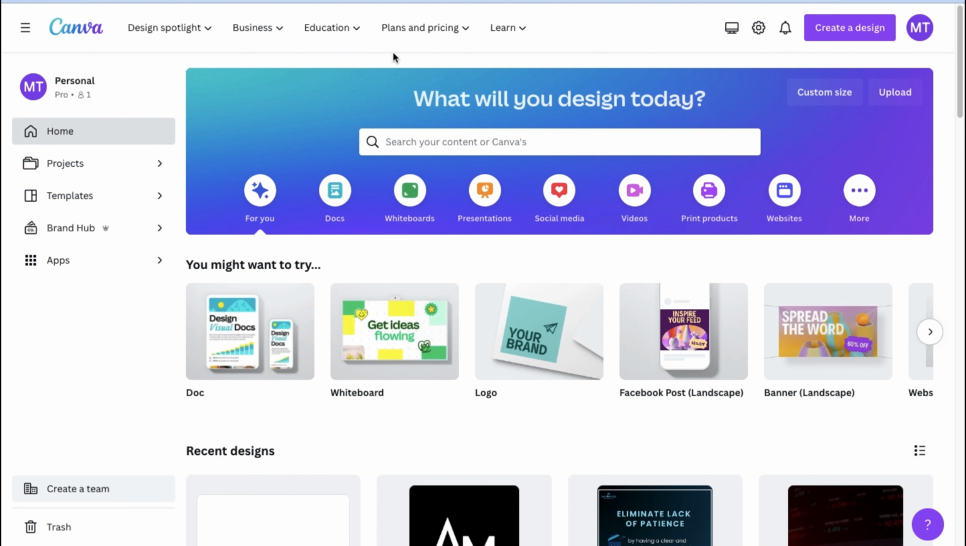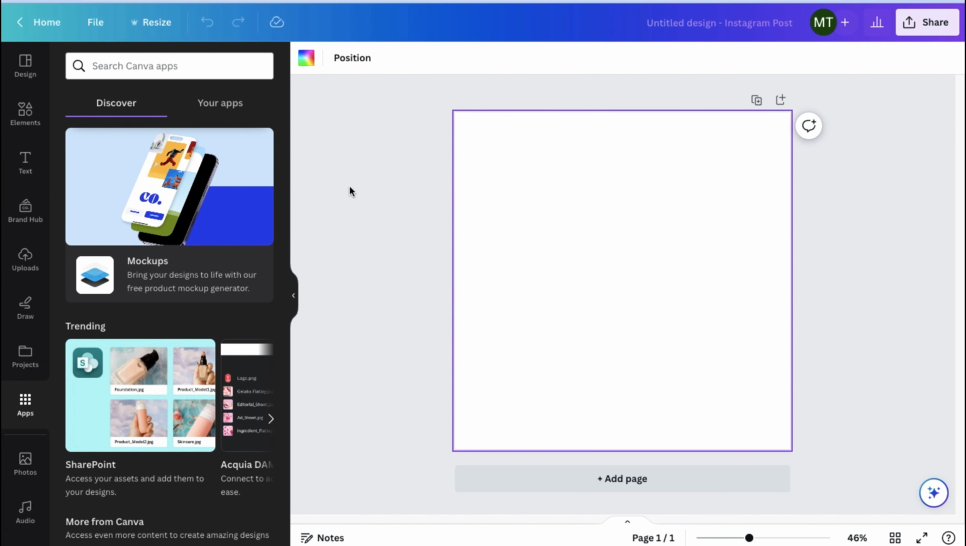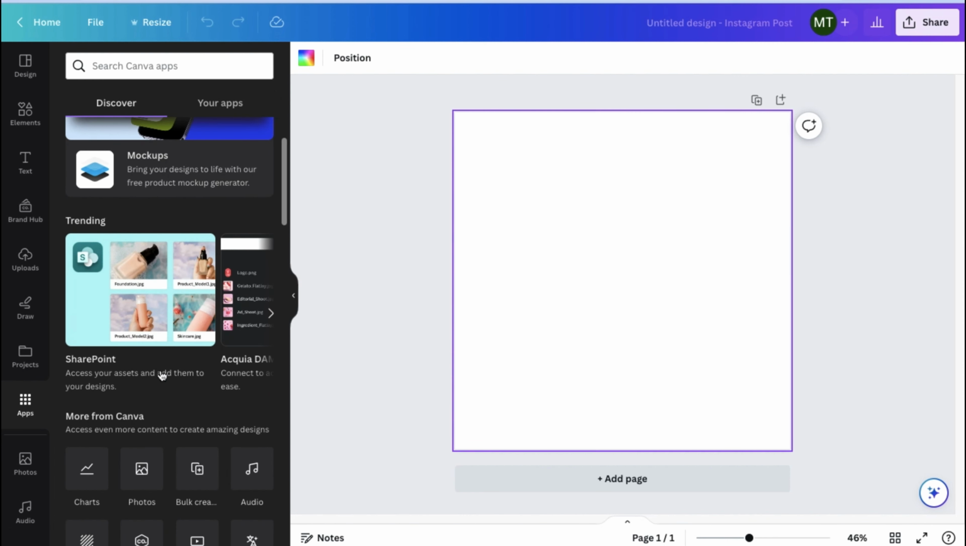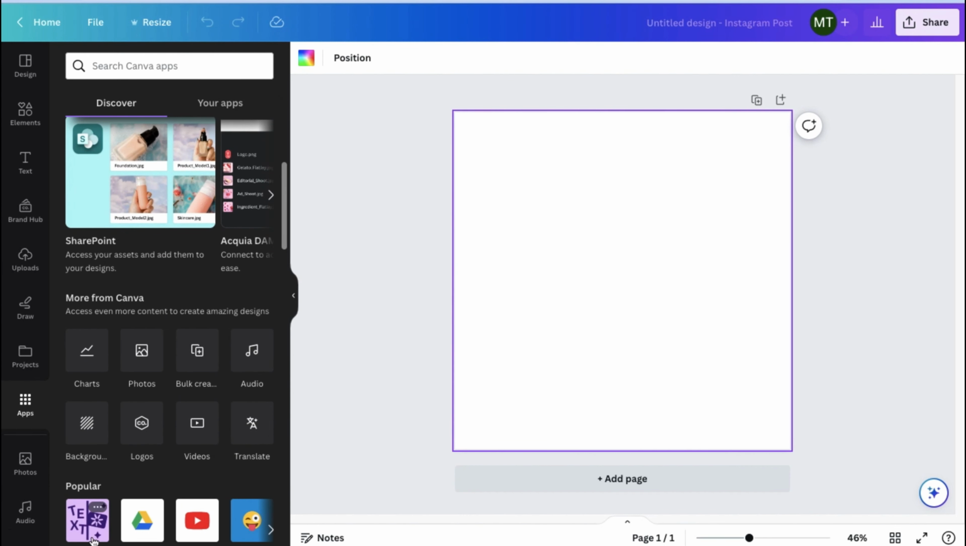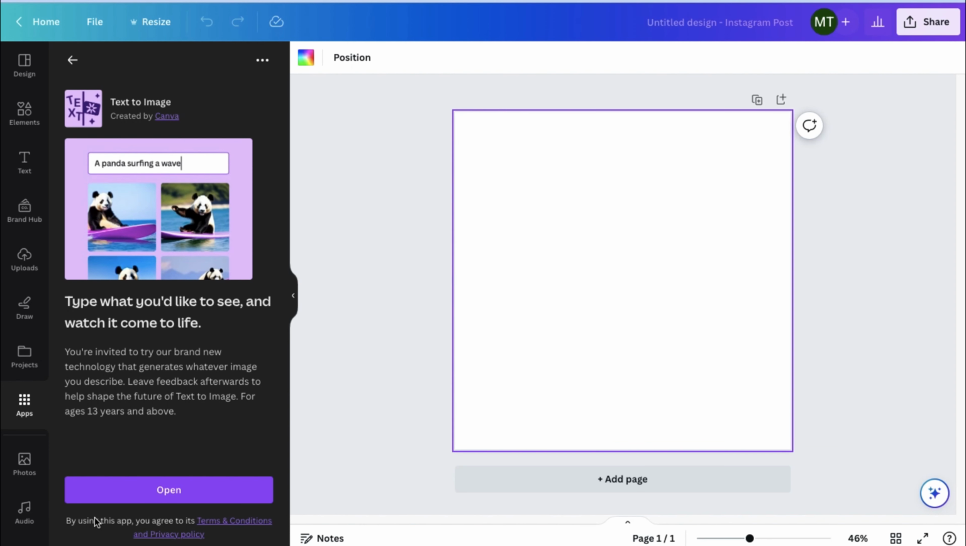So to start off, let's go make a new design on Canva. From your new design, on the left-hand side, look for the button that says Apps. Once you've selected the apps list, you want to scroll down until you find the icon that looks like this. This is Canva's text-to-image application. Go ahead and click on it and then click on Open.